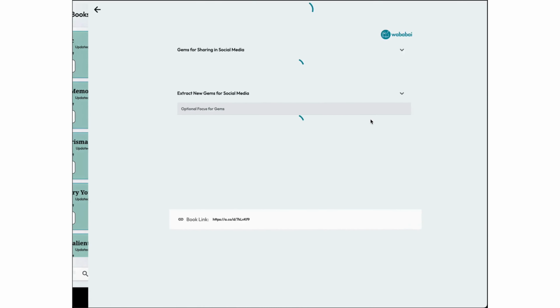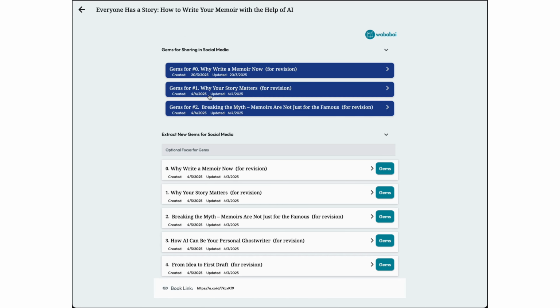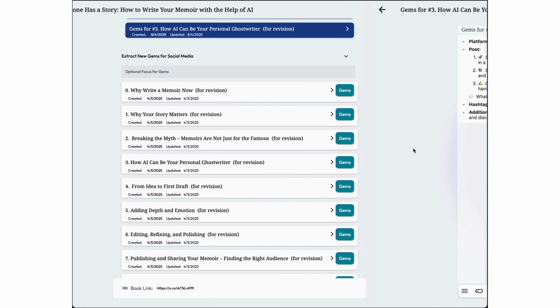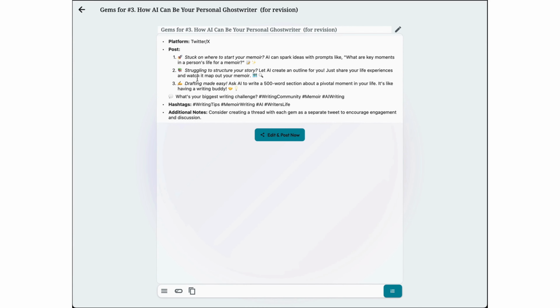For instance, imagine I want to go into social media. I have here a few gems that I've already extracted from the different chapters. Imagine I want to extract a new gem from chapter 3 of Using AI as Your Ghostwriter. Then I could just go here, click on gems, and it's going to generate a number of posts for me, right?